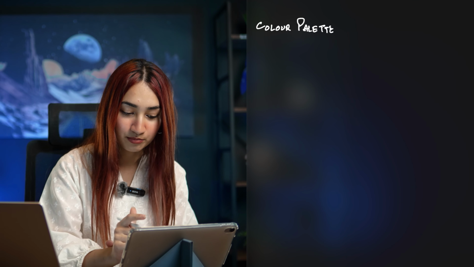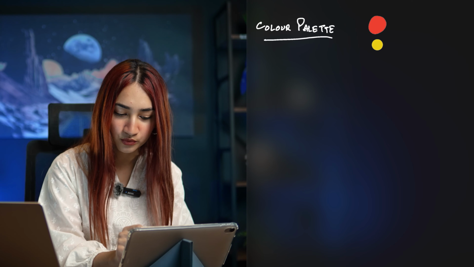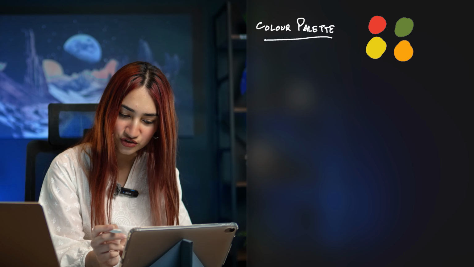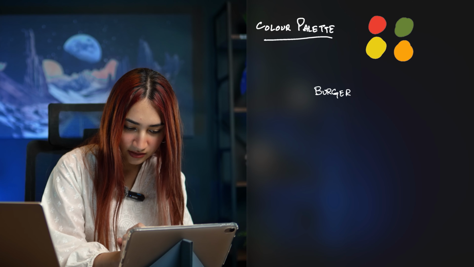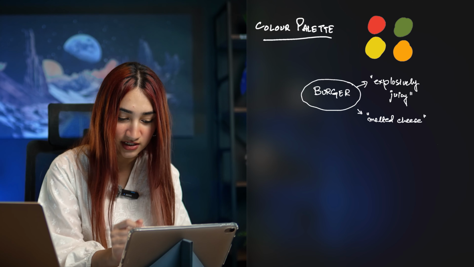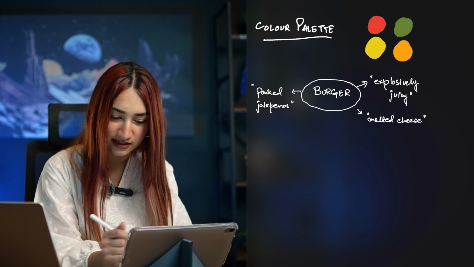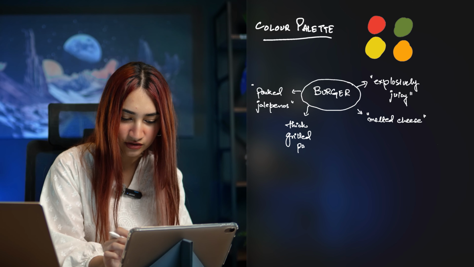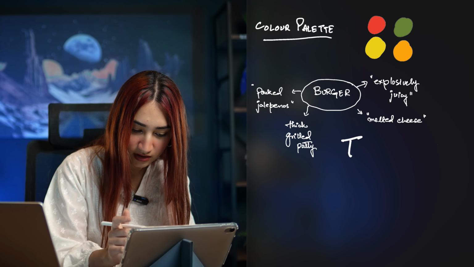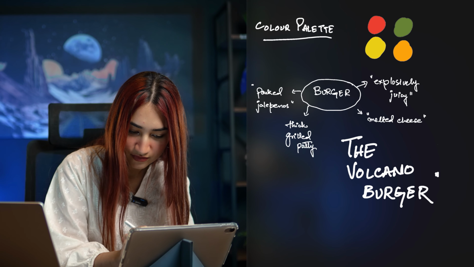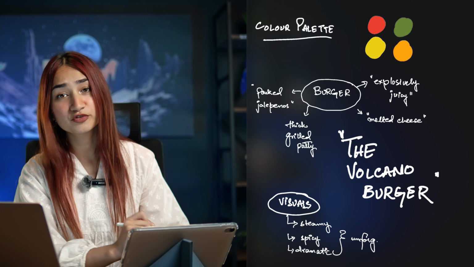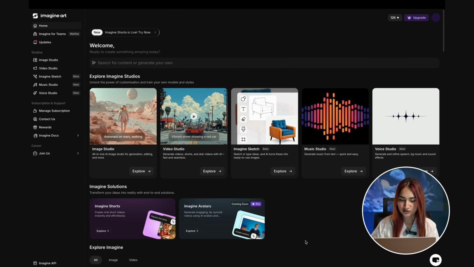Here we have a bold color palette. We're gonna go with maroon and yellow as the foundation with a hint of green and orange to keep it fresh and fiery. The burger needs to look explosively juicy. I'm talking melted cheese dripping, packed with jalapenos and lettuce, and a thick, perfectly grilled beef patty. We want the heat to hit you through the screen. And we're gonna call this the Volcano Burger, so everything about this visual needs to scream spicy, dramatic, and unforgettable. Now, let's head into ImagineArt.